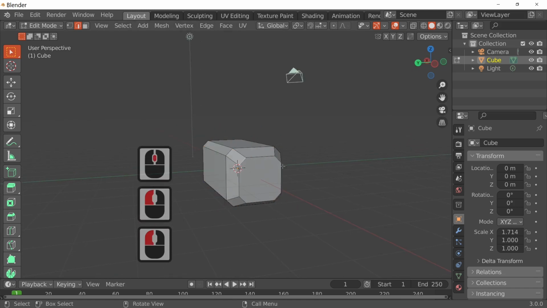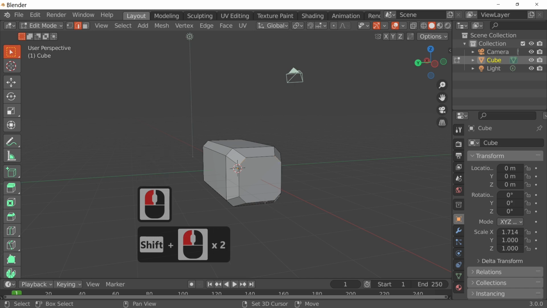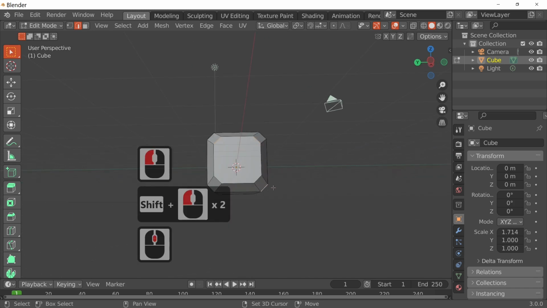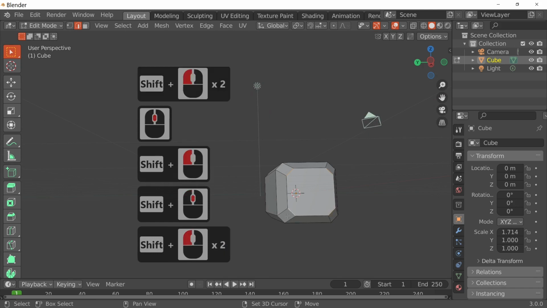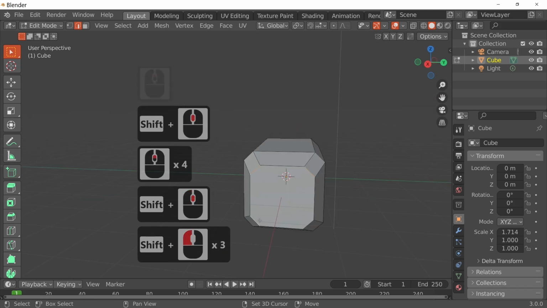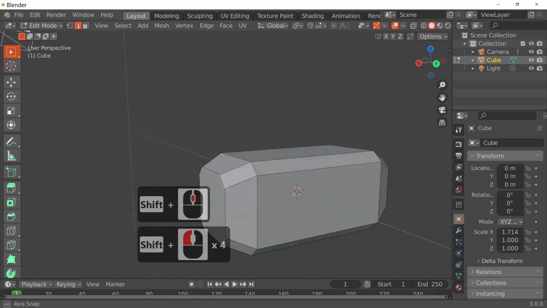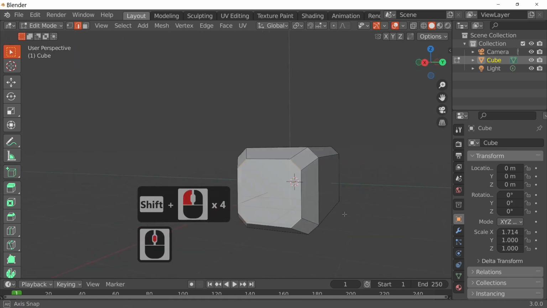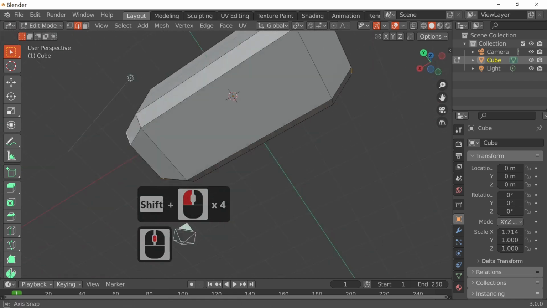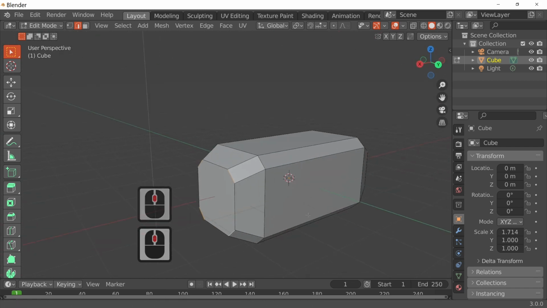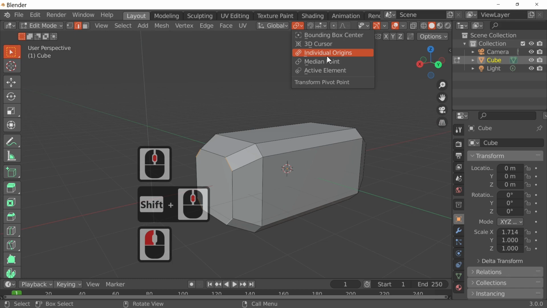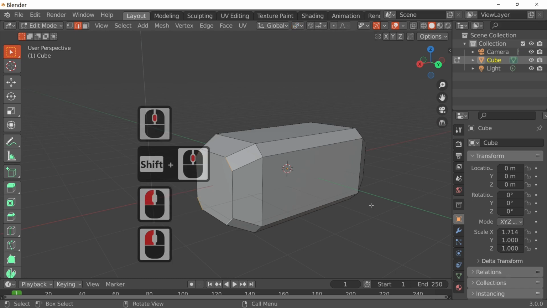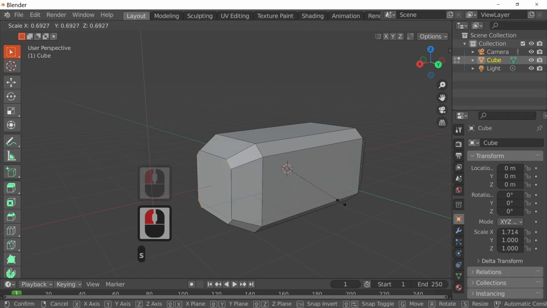Now I'm going to select that edge, hold Shift down and select these edges. I've selected the wrong edge there, so I can deselect it by selecting it again. There we go, and I'm just selecting all these edges, and if you hold your middle mouse button down, that allows you to orbit round your model. So go into individual origins, and we're just going to scale these down.